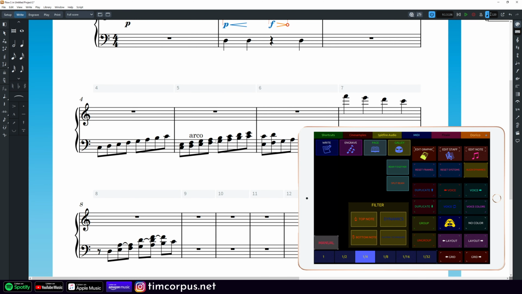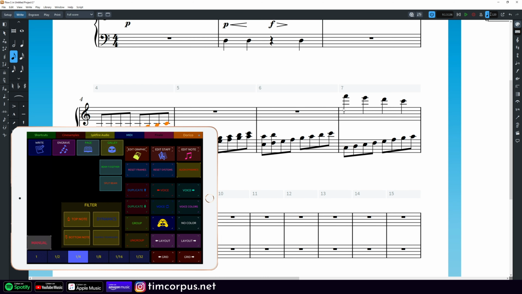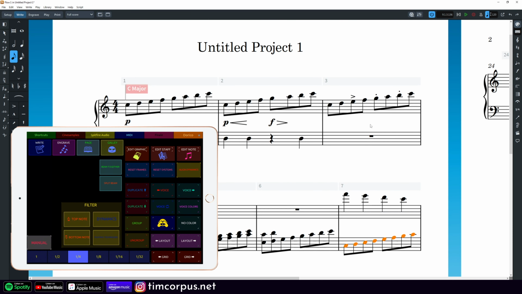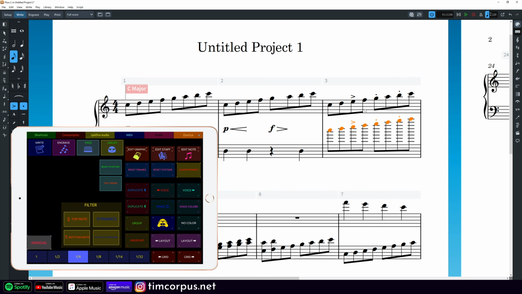Another cool thing is to duplicate up and down. So we're going to select this, and I'm going to hit this duplicate up button. And now it duplicates the content down here up into the following measure. Now, if there's already stuff in there, what it's going to do is duplicate it up, and now it's kind of combined them together. So that could be problematic. So you can also duplicate down, which is nice and helpful.